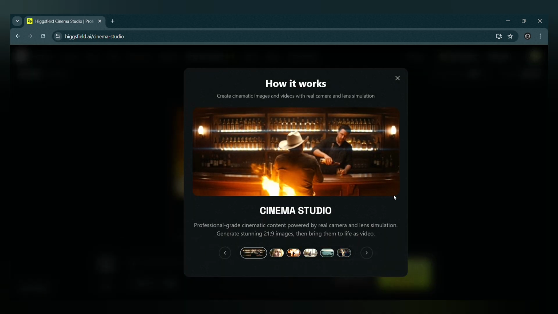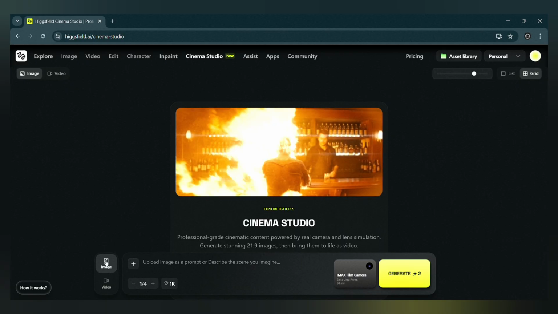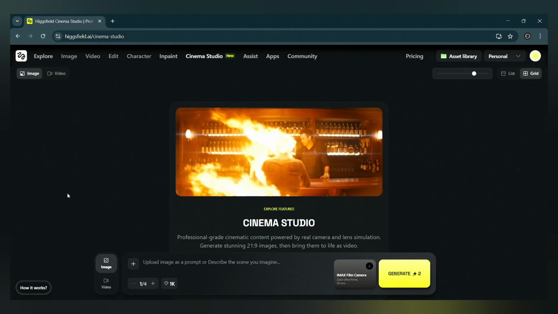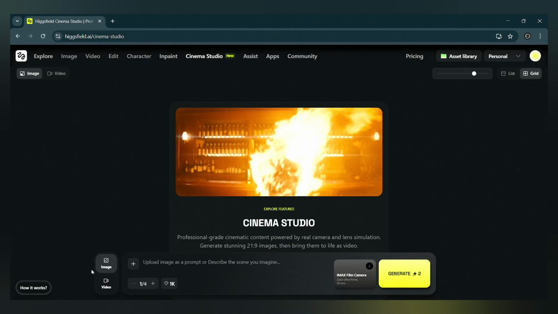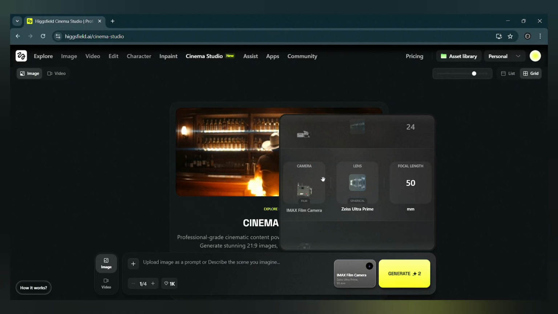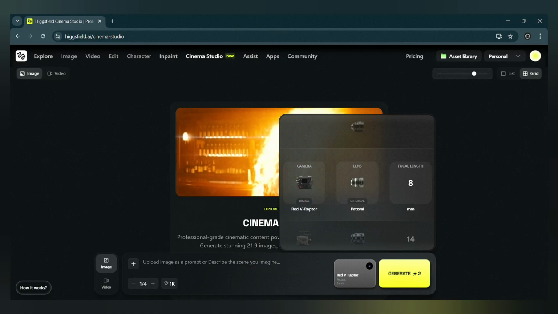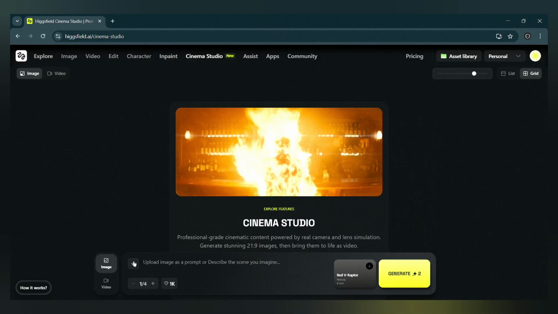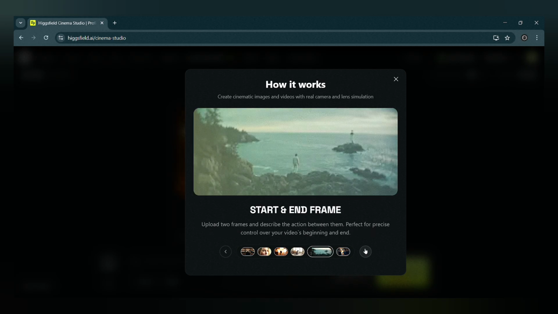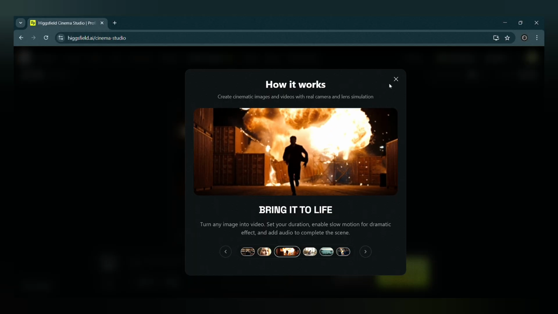How the Cinema Studio works is like this. There are two sections. One is the image section, another is the video section. You take an image and place it in the video section to make the cinematic movie scenes. The main part is the camera and lens simulation. You can also select the focal length. Also, you can either type a prompt to generate the image or you can upload from your computer. So let me show you how you can create an amazing looking cinematic movie shot inside the Cinema Studio.